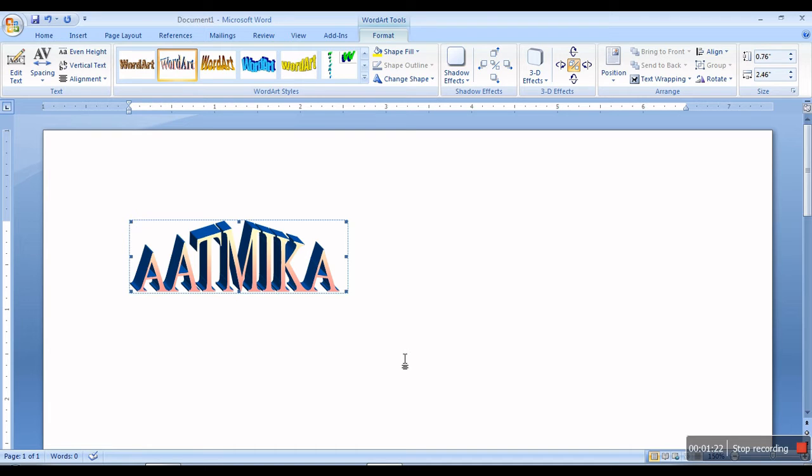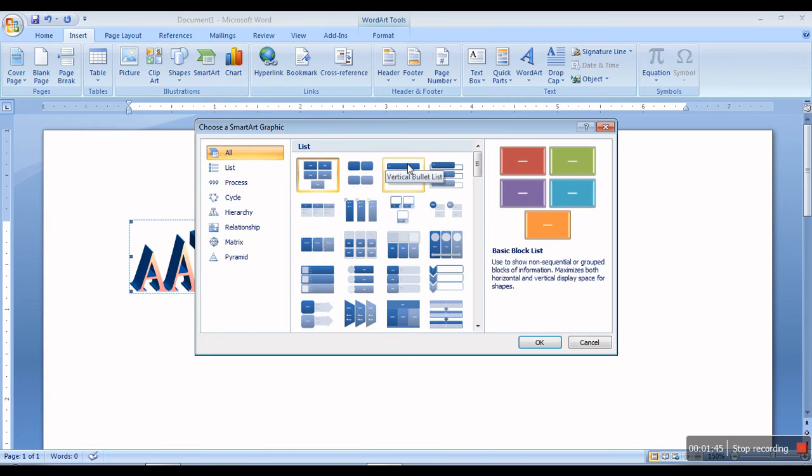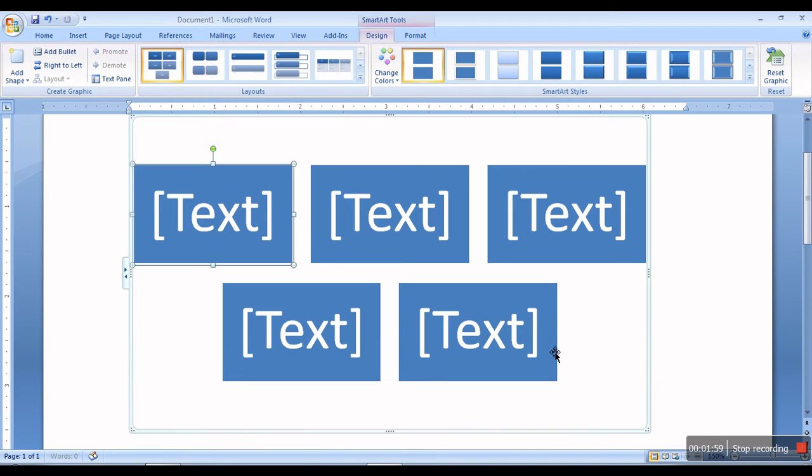And our next topic is how to draw smart art. So first you go to the insert tab. There is the illustrations group. In the illustrations group there is smart art. There are many types of smart art. Then I want this one and then you click on the OK button.